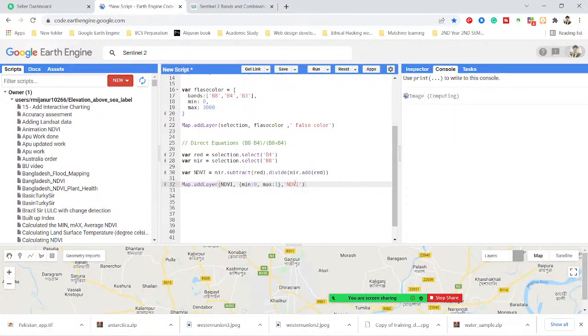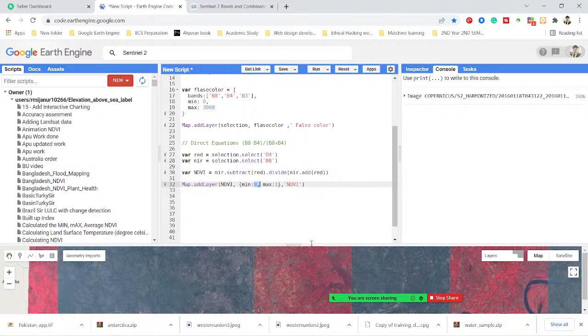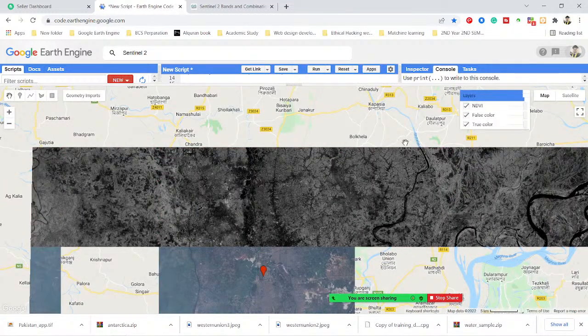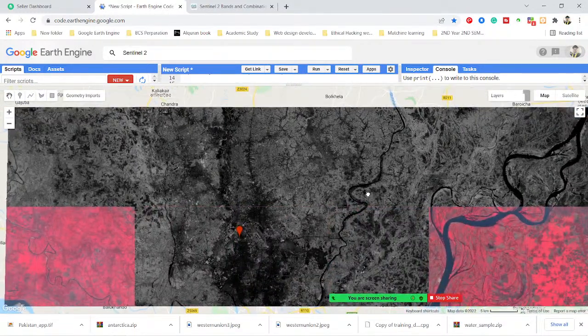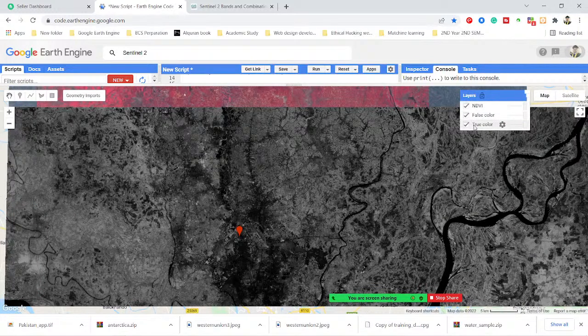You can get the pixel value from 0 up to plus 1. So this is another layer. Okay, so now we can get the result for NDVI. It will appear here. So here you can see there are a total of 3 layers: NDVI, false color, and true color composite.